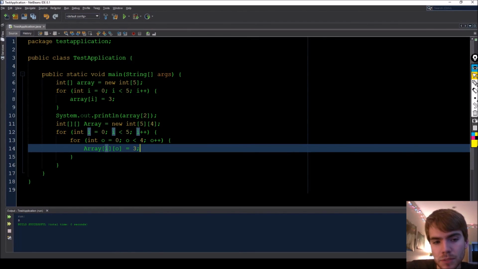But that's pretty much it for arrays. You can do 3-dimensional arrays, 4-dimensional arrays, but it's all the same. It just has to do with the number of brackets that you put in. So that's it for arrays.